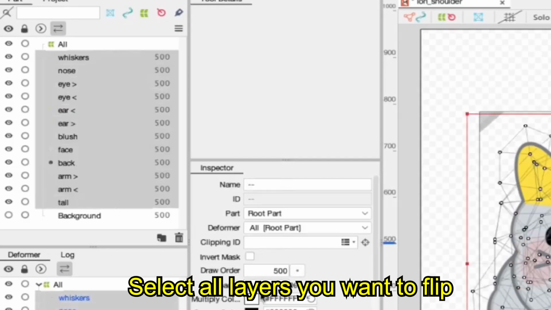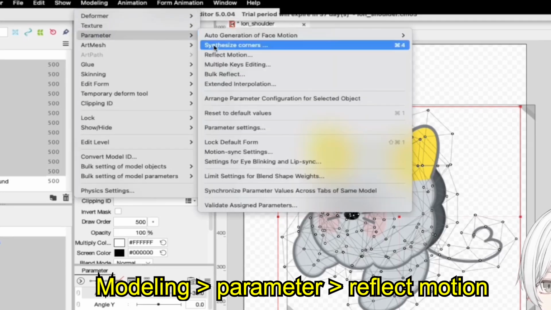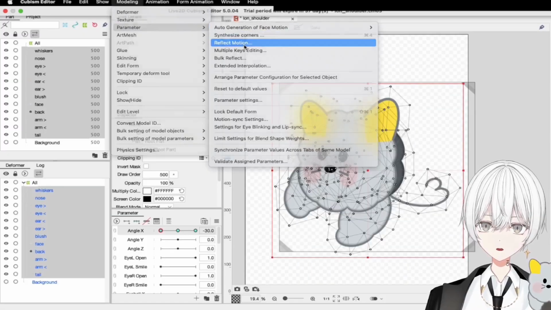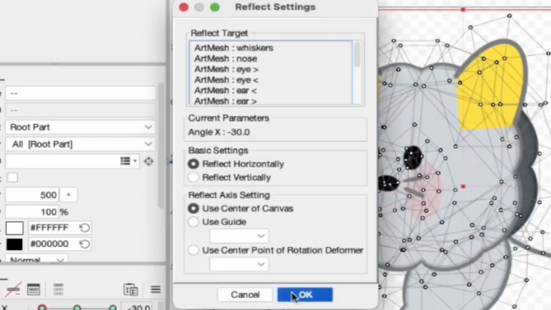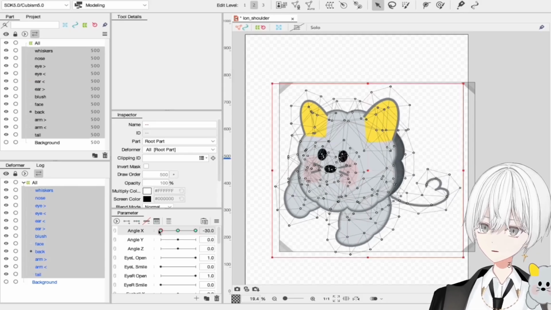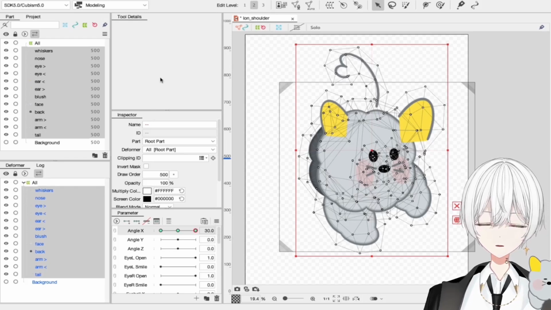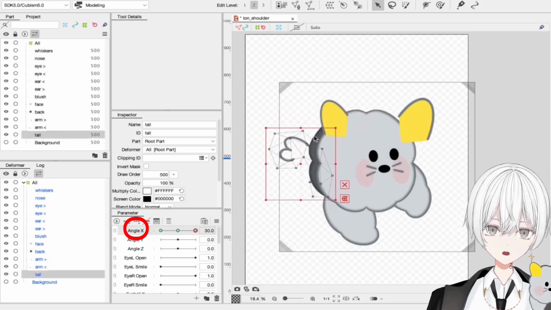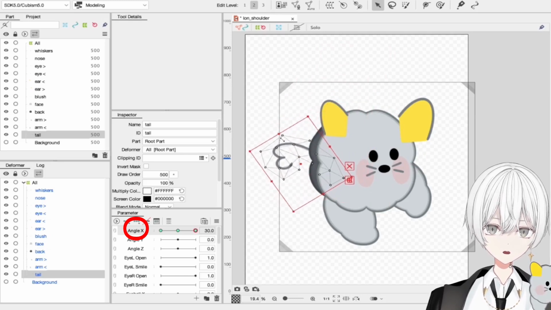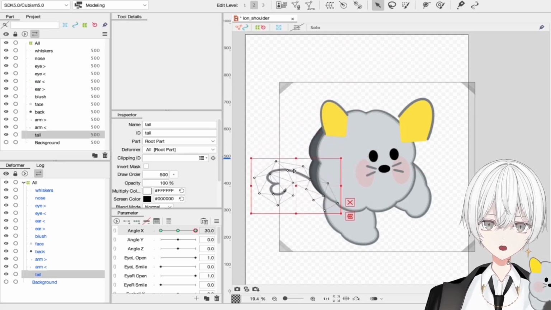So this is the flipping part. You go to modeling, and parameter, and reflect motion. And it will be horizontal because I'm doing left and right here. And if you want to flip horizontally for the x-axis, you have to click angle X. I made a mistake later. You can see later.